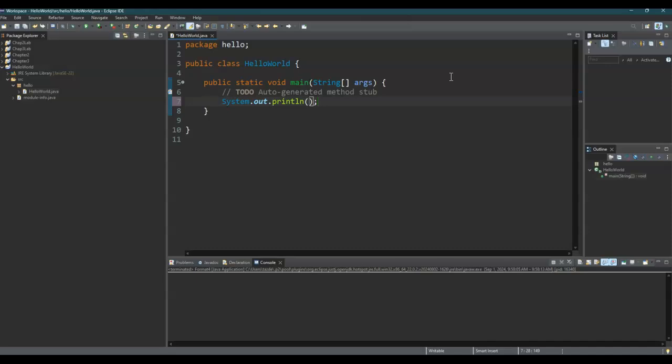So inside the parentheses, I'm going to type a double quote, and I'm going to type hello space world. So now when this program executes, it's going to look for a starting point for this particular program, a public static void main. Here's our public static void. It's going to execute that, and it's going to execute the system.out.println hello world.